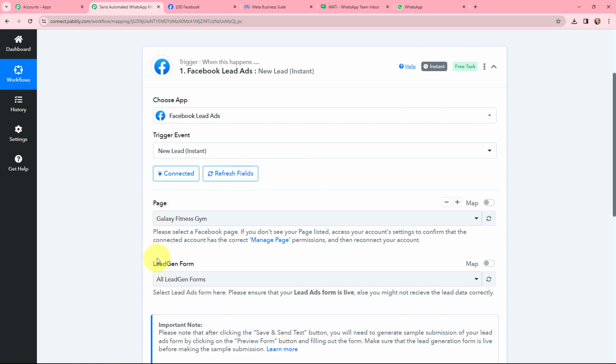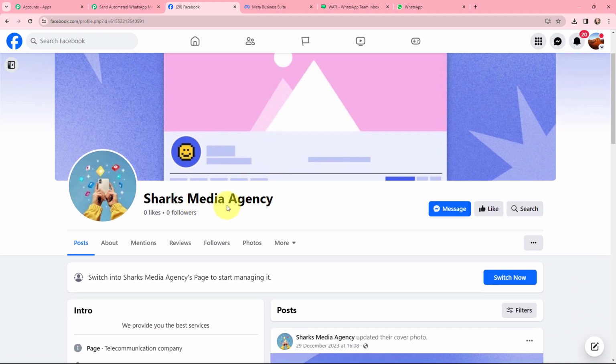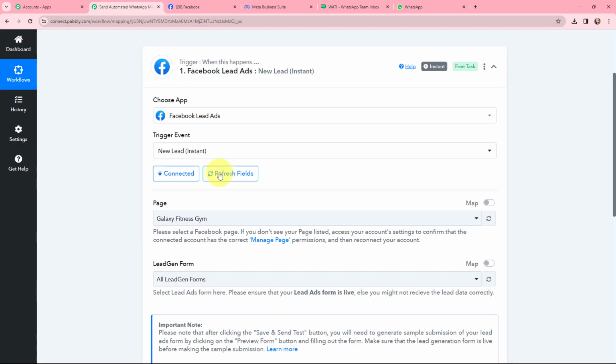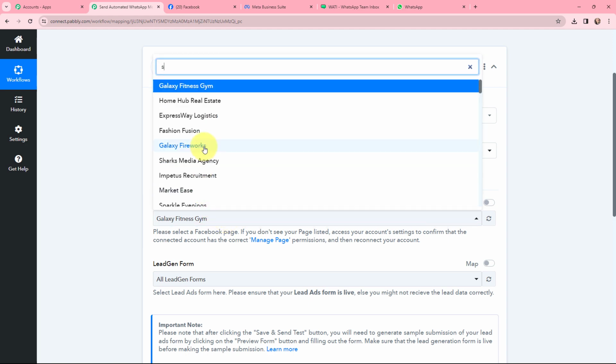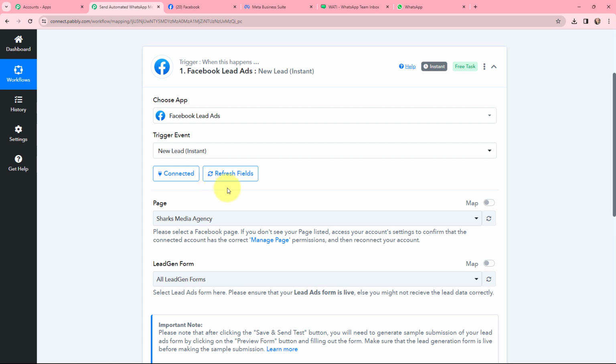So now moving to the page and the lead gen form. So here I need to select the page that I've created for my agency and the lead gen form that is associated with my page. So this here is the Facebook page for my social media marketing agency, that is by the name of Sharks Media Agency. So firstly in Pabbly Connect, I'm going to search for my page as Sharks Media Agency. Here it is.